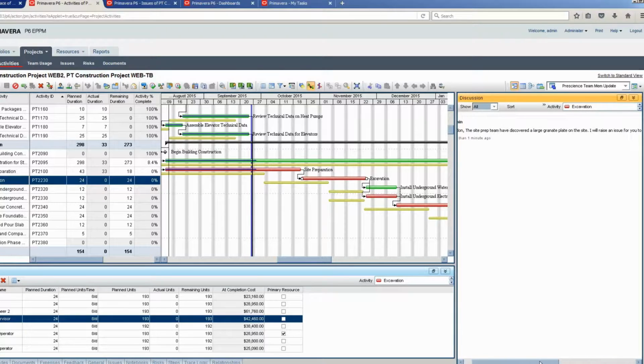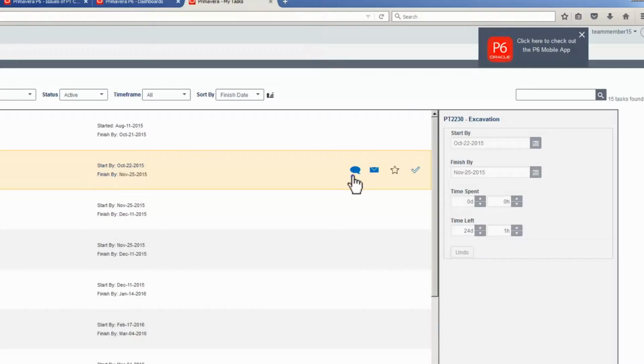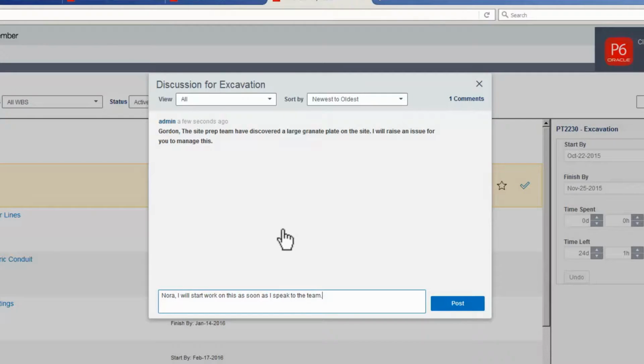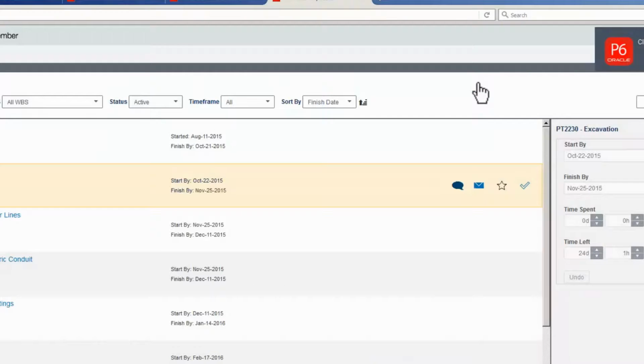The new post is displayed in the discussion tab. Open the resources team member session to view the resources activities. Open the discussion window in the team member session. Write your response to the message. Post your answer. Close the discussion window.